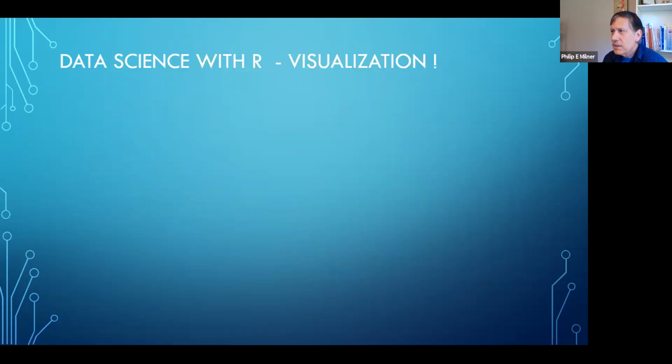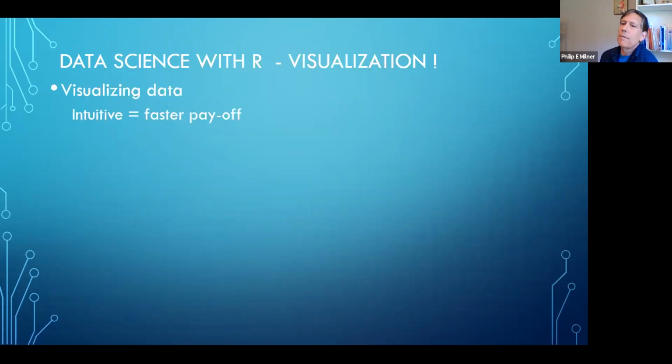So, data science by visualization. Visualizing is intuitive. It gives you a faster payoff, and plus your intuition is in some ways something you can't do wrong. So it's accessible to you. Your intuition can add a lot of value.